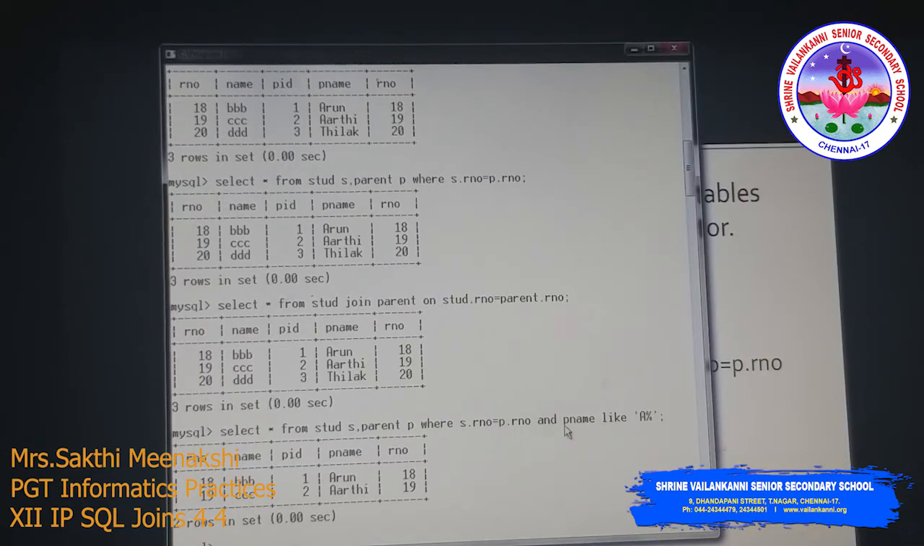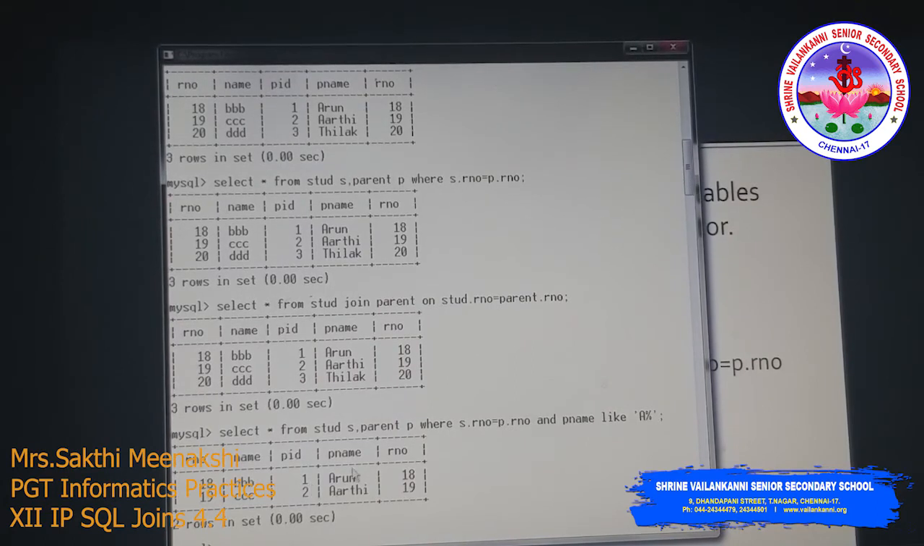Here one more thing, you have to use the AND. We are checking multiple conditions. First, this equality condition should be satisfied for fetching results from two tables. Then the rest of the conditions you can follow using the AND operator. So this is for equijoin.